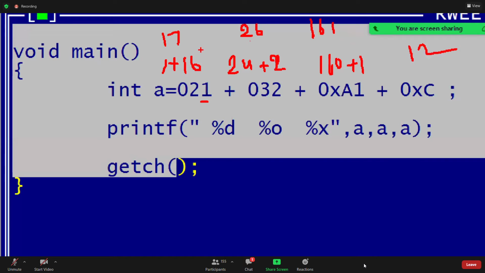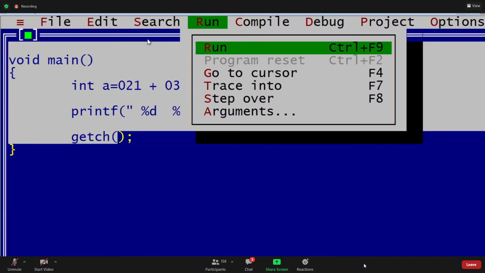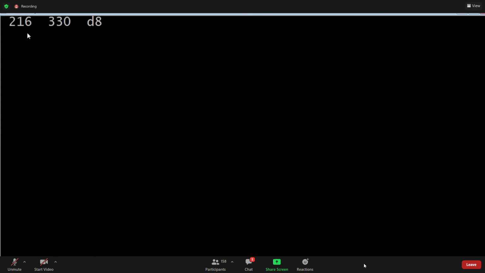Add these values, guys: 17 plus 26 plus 161 plus 12. The answer is 216. 216 in decimal format, and then in octal format and hexadecimal format.